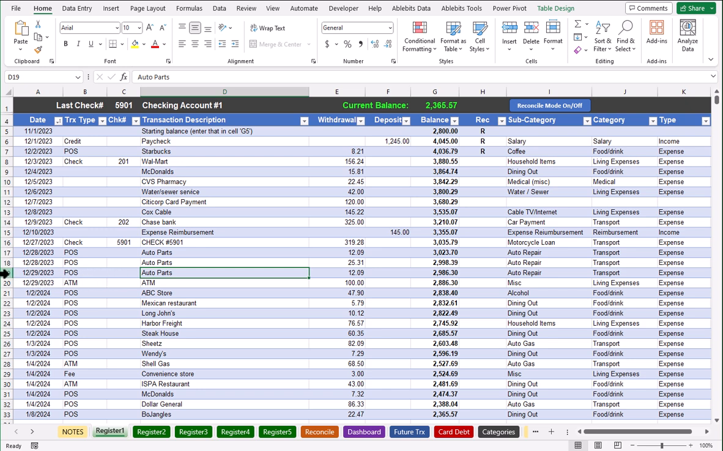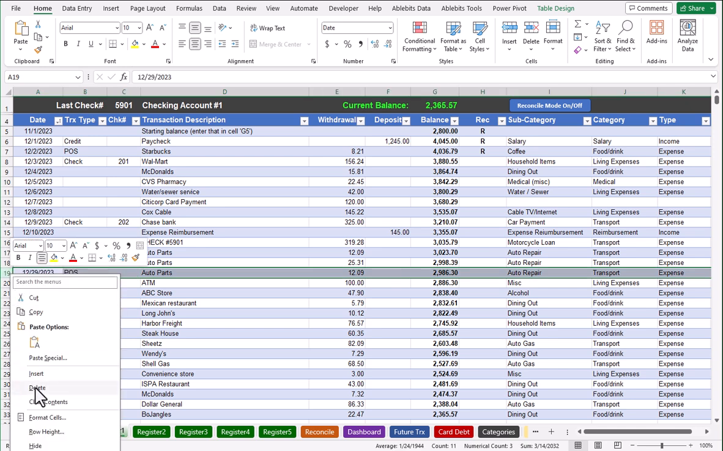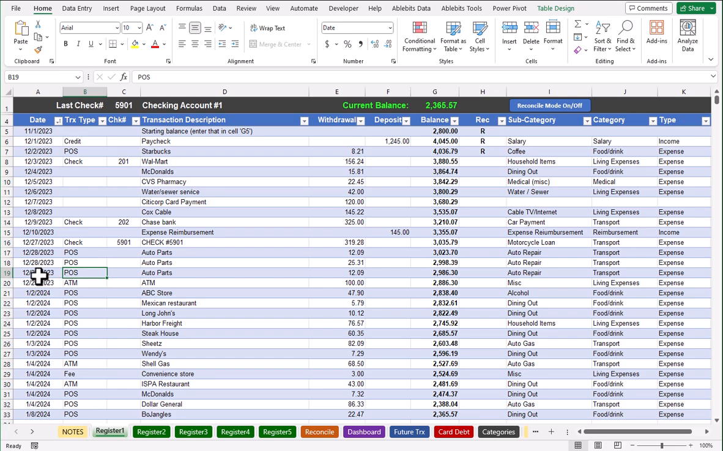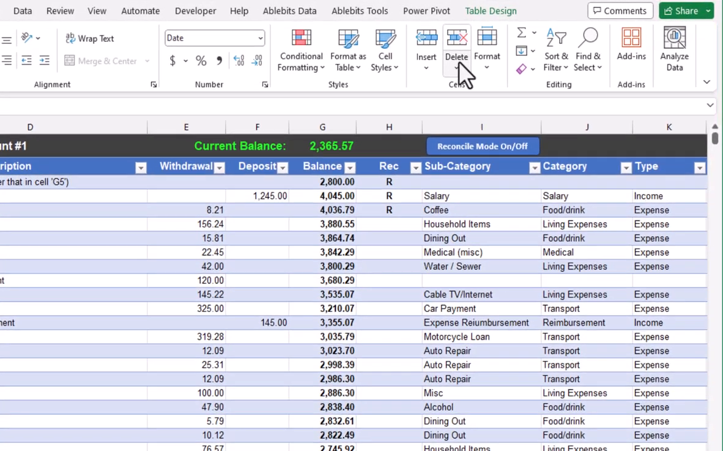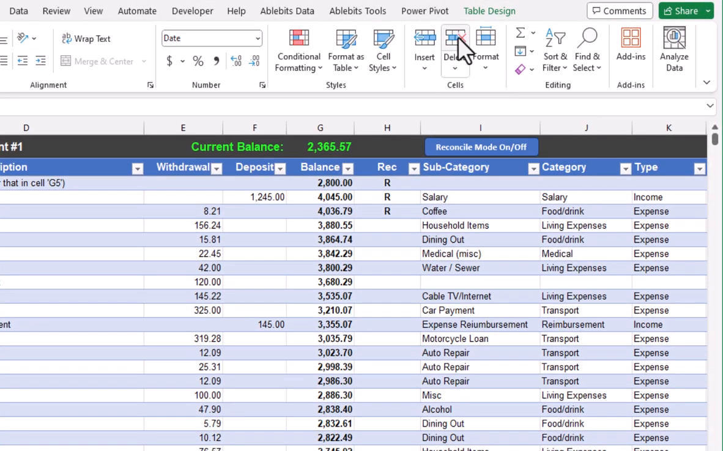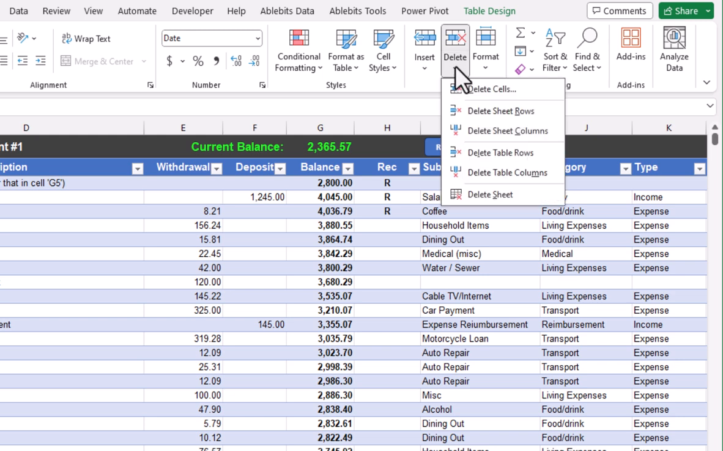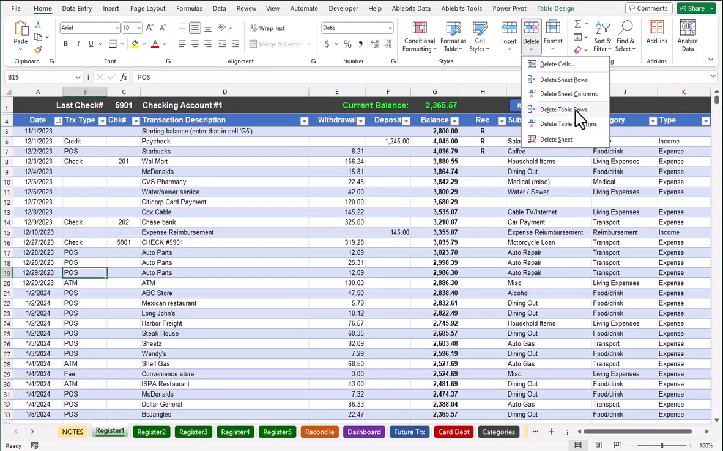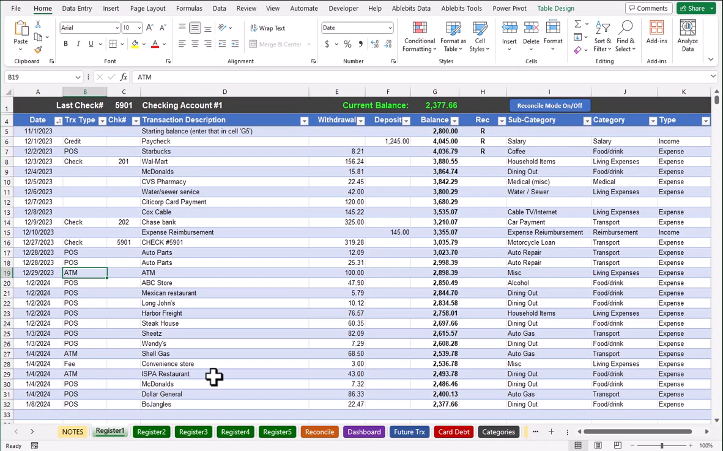I could point at the row 19 with my mouse, do a right click and choose delete. Or another option is, as long as my mouse is in one cell of that row, up on the Excel toolbar, there's a delete button. And if I click the down arrow for that, there's a choice here that says delete sheet rows or delete table rows. Actually, either one will work just fine. I'll choose that delete table rows to delete that extra entry.